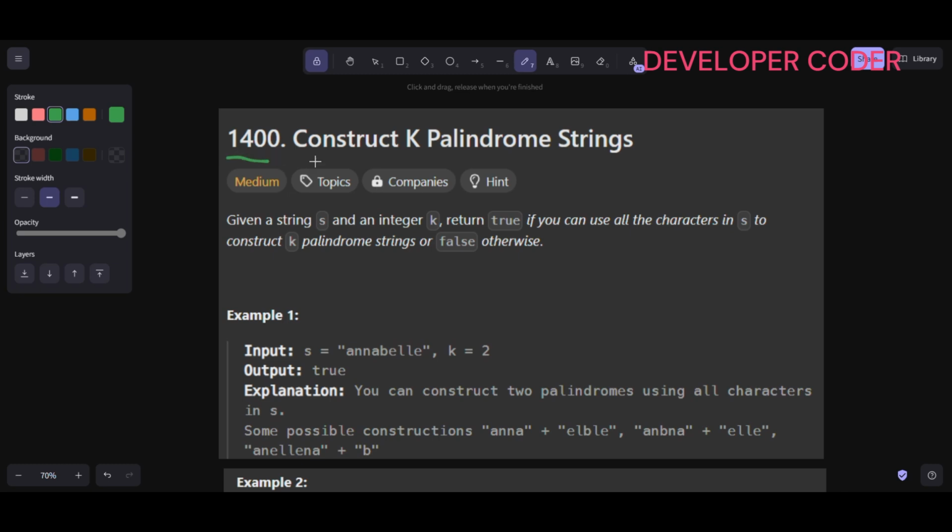Problem number 1400, Construct K Palindrome Strings. Okay, so let's read the problem statement first. Given a string S and an integer K, we have to return true if you can use all the characters in S to construct K palindrome strings, or false otherwise.